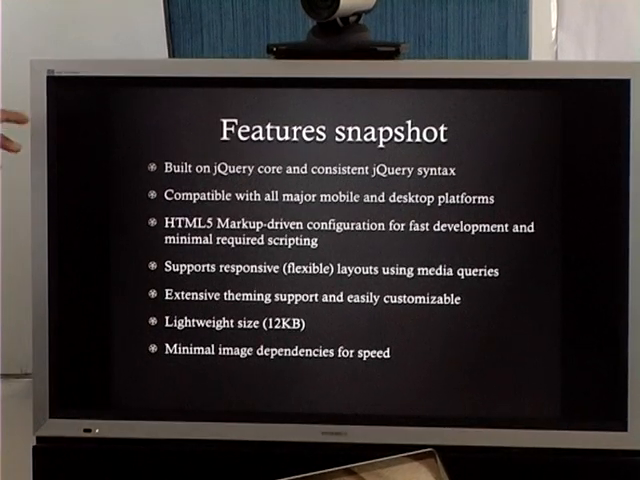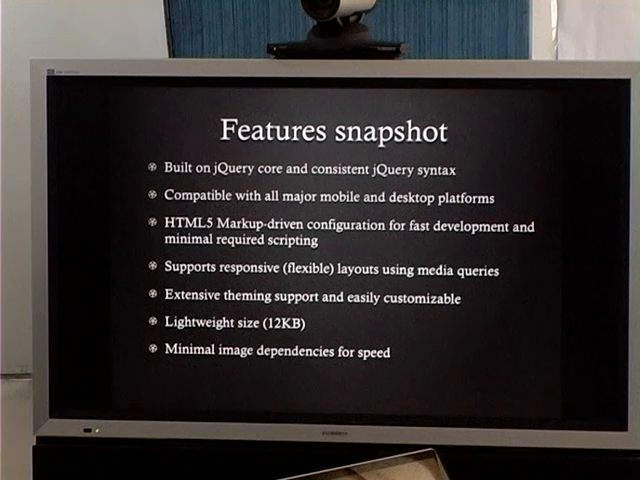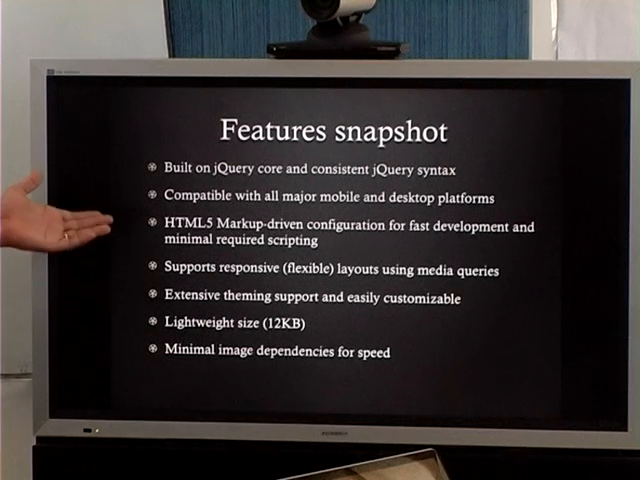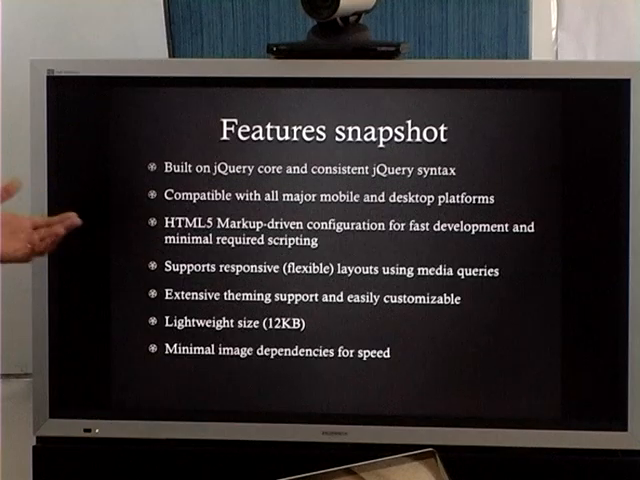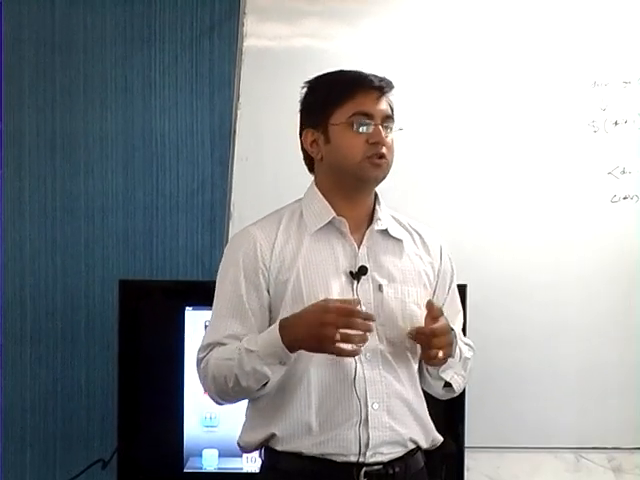Okay, as we have discussed, it's compatible on major mobile and desktop platforms. It's HTML5 markup driven, where I need to write very little code to attain transitions or animations, or let's say to create a UI widget itself. It supports responsive layouts. When I say responsive layouts, depending on the width of my device, it scales down, right? And I can also use media queries.